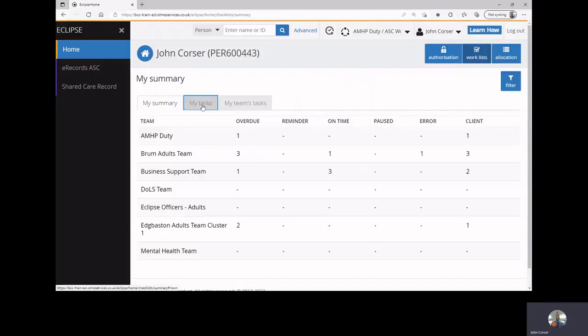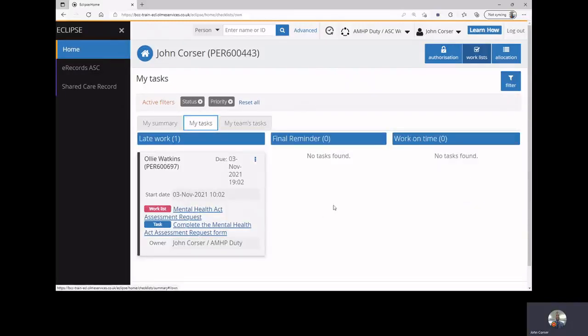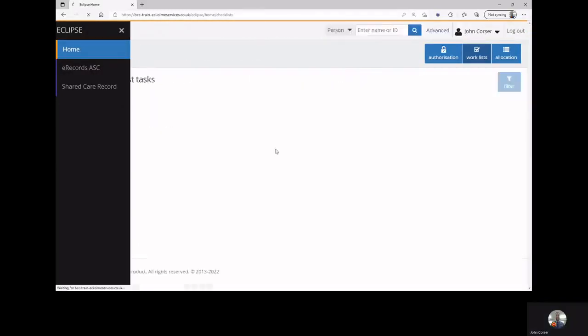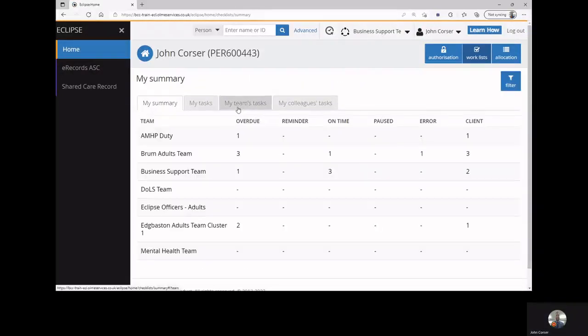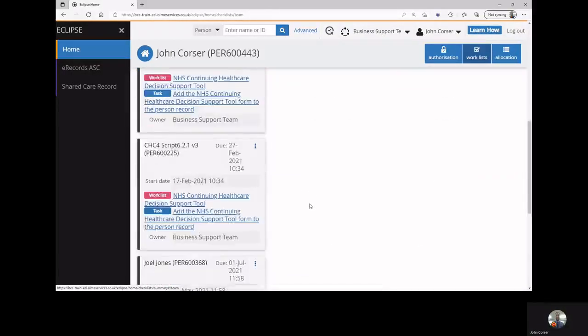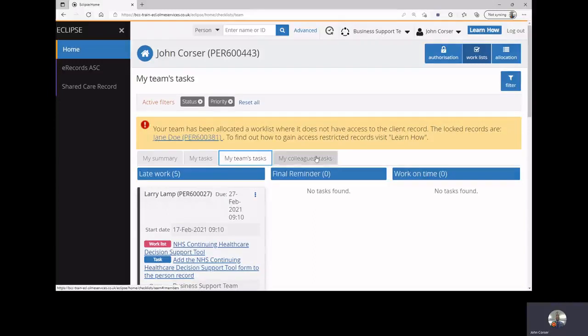Then go to my tasks, and we can see the work that's allocated to me for my AMP team. I'm just going to change it back to business support for now. And I can look at my stuff in my team. And because I've changed to a manager profile, I've also now got another tab which looks at my colleagues' tasks.